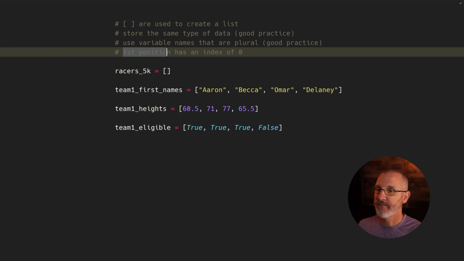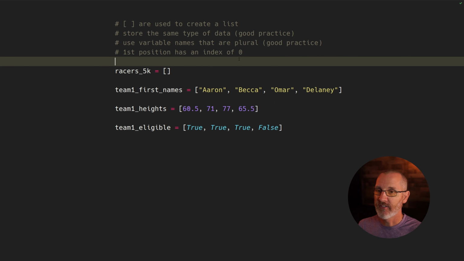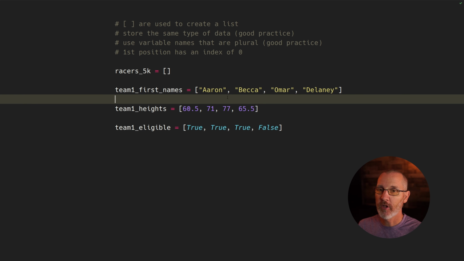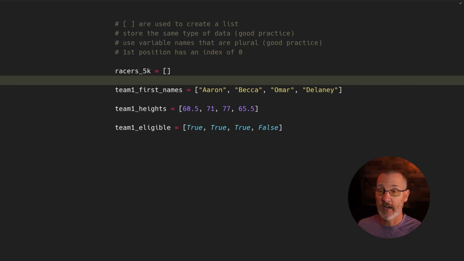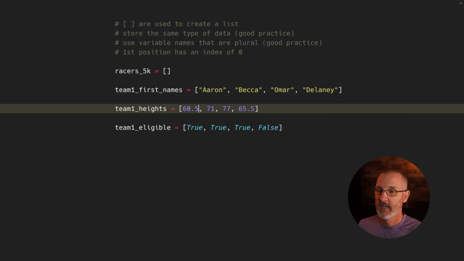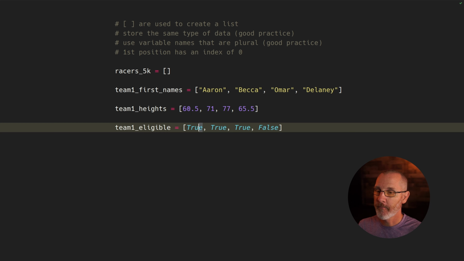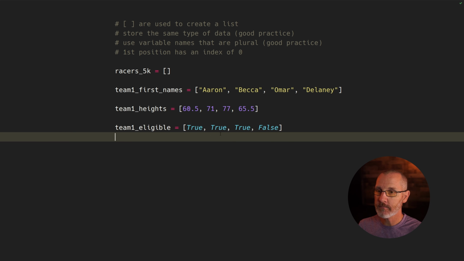And then just know that the first position has an index of 0. We'll talk about indexes much more in future videos, but know that Aaron is at index 0. You would think it'd be at index 1 or position 1, but it's not, it's at 0. 60.5 is at 0, and true, this true is also at 0.